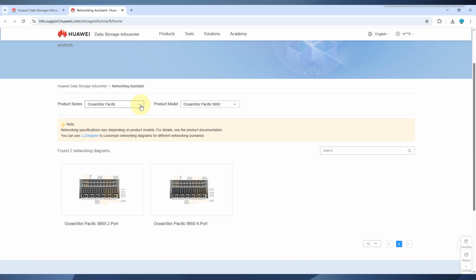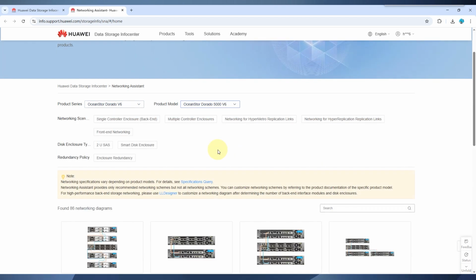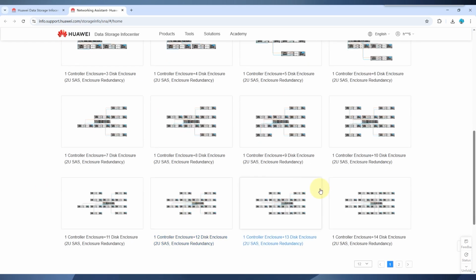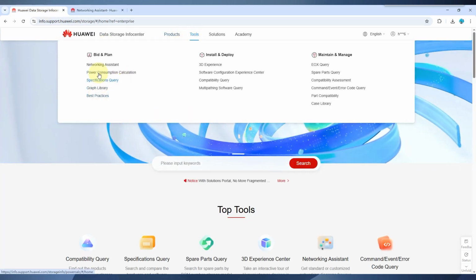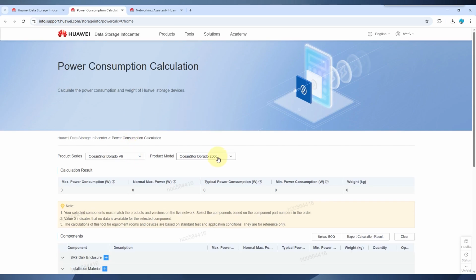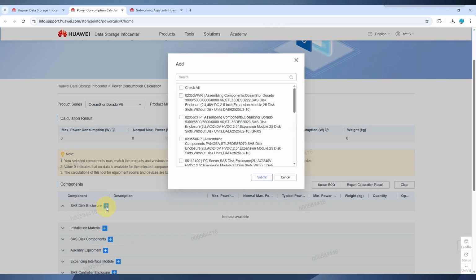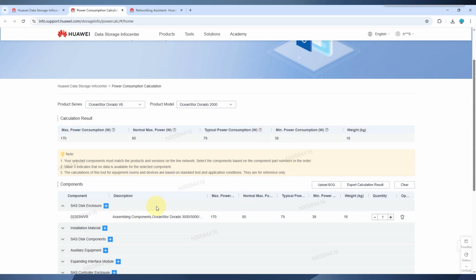In networking assistant, select a product type and model. Here, we use OceanStor Dorado 5000 as an example. Set the related parameters, and the relevant networking diagrams are output. And for power consumption calculation, select a product series and a model, and then add components on your storage network. The calculation result automatically displays the total power consumption.